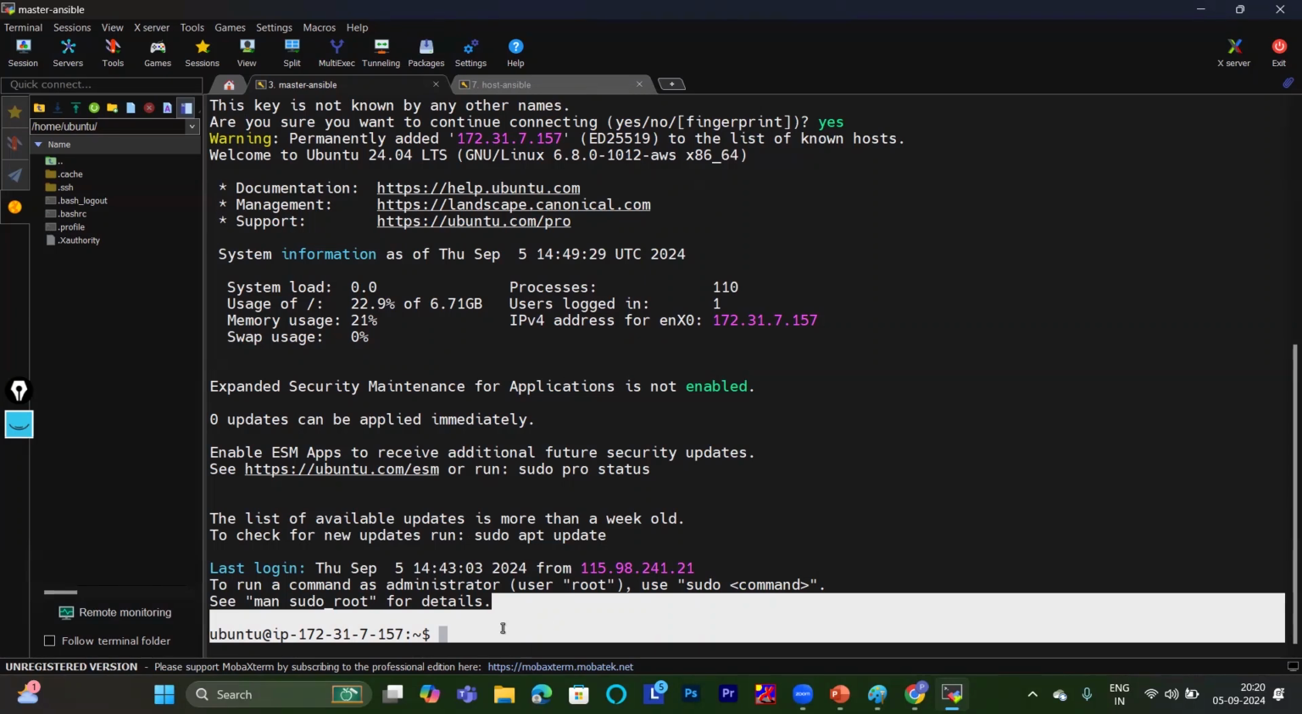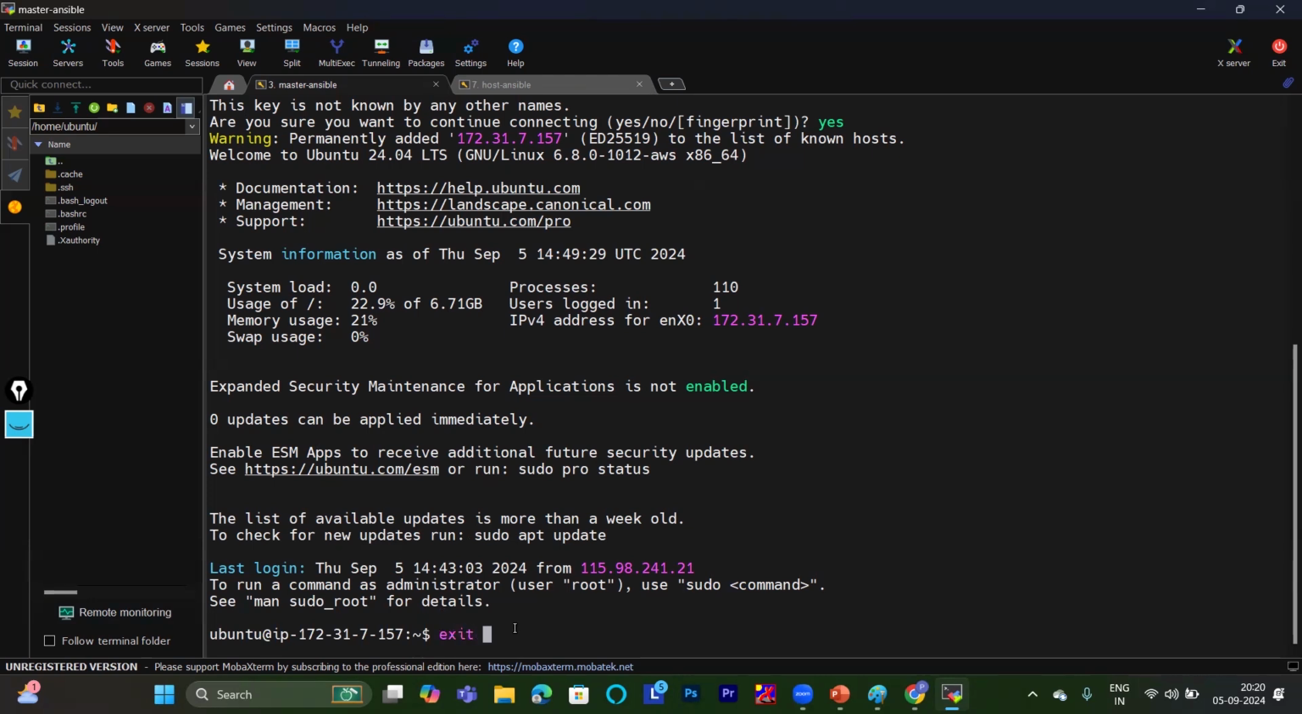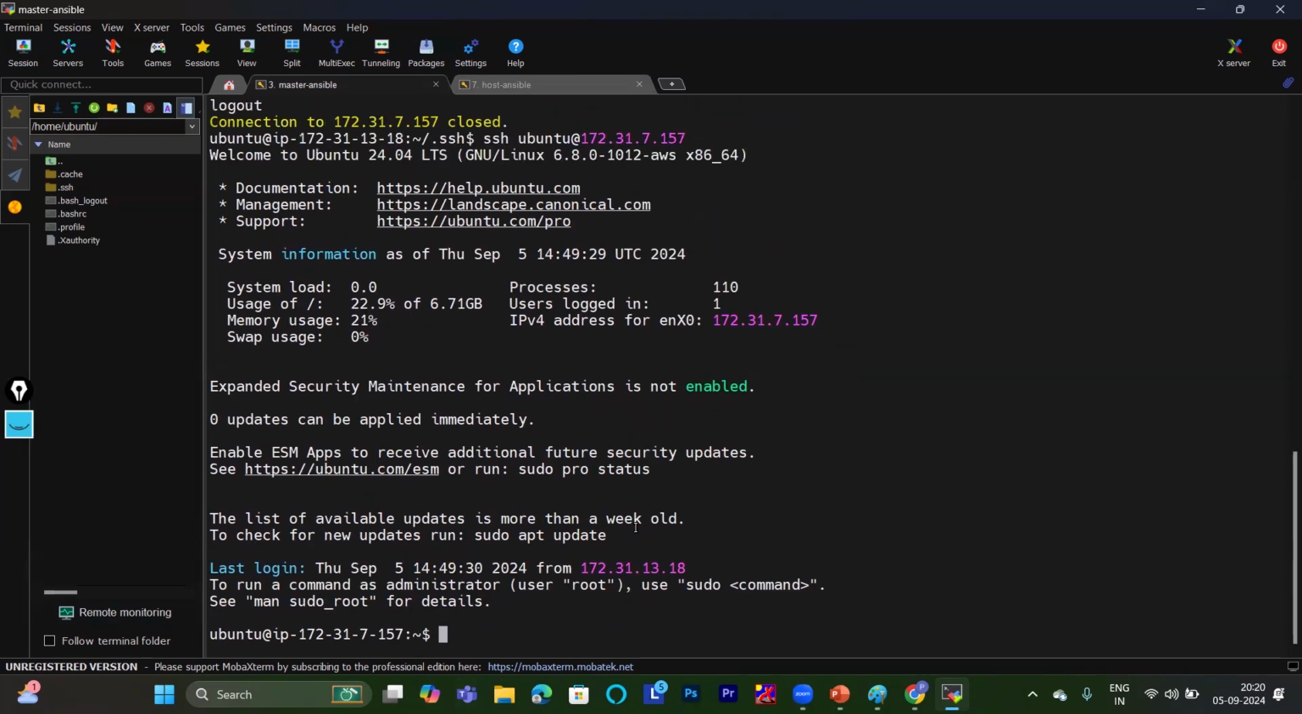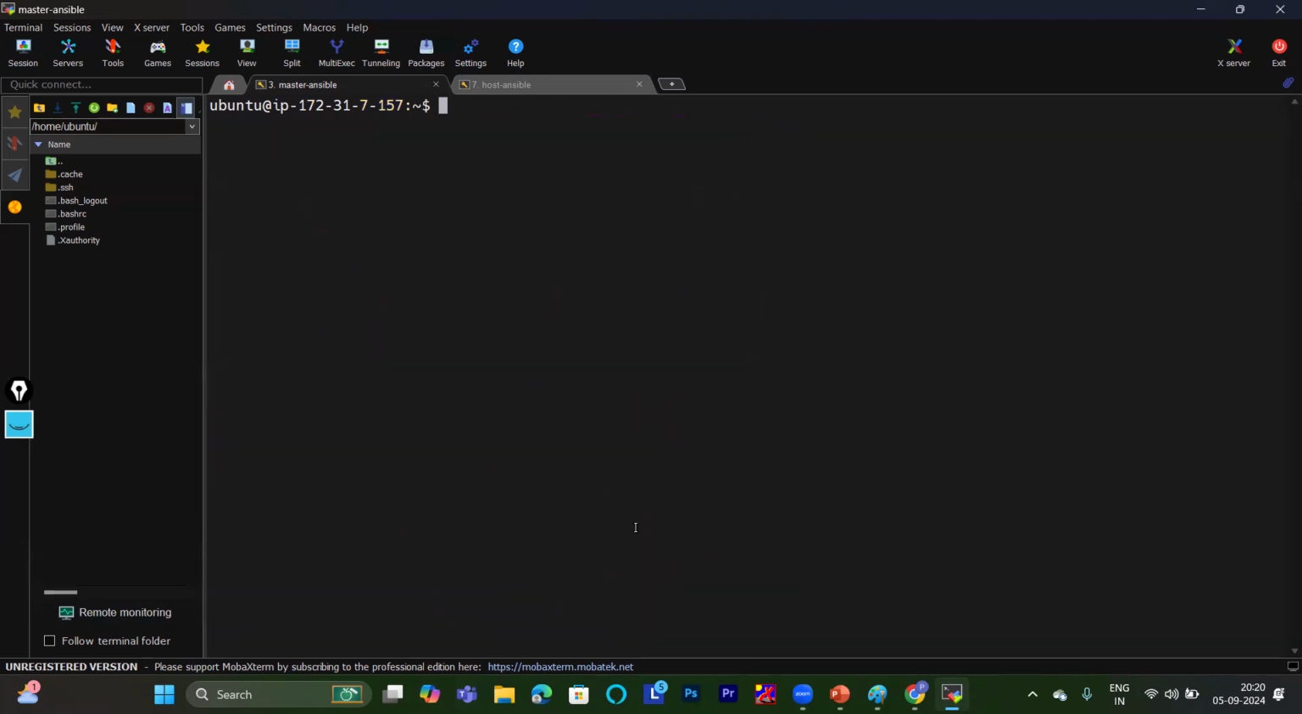I think it's clear. I want to exit from here. Now I see the connection to 167 is closed. Now we don't have a connection with this one. If you want to check the connection again, you need to do SSH here, and you will be able to connect directly. This is how you need to understand and set up the connection.